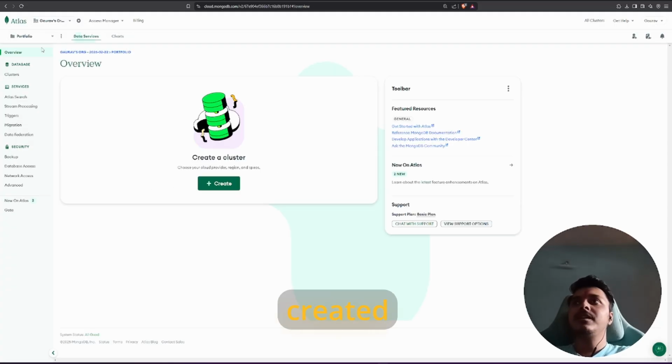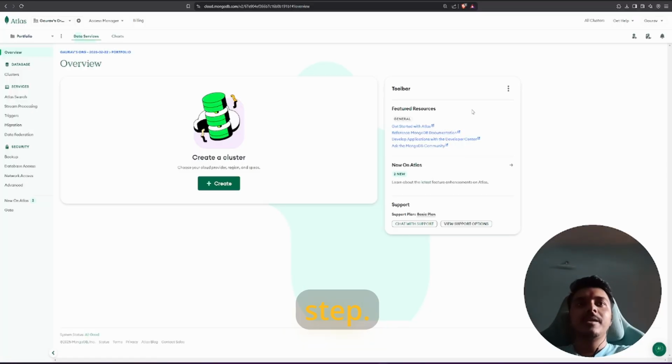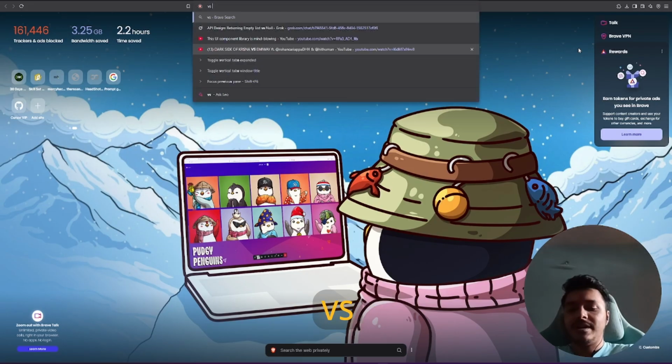And boom, it is created successfully. Now here we will use the Cursor IDE because it assists when we are coding. I preferred Cursor IDE here. You can use VS Code as well. It is a simple step.